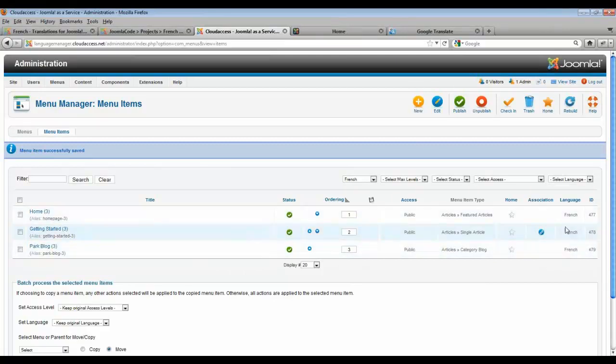So with these menu items assigned to their language, we can click on the little star icon here to set it as default. But instead of seeing the star that you traditionally see, you're going to see the little flag icon for that language. And this designates that this is the home page for this language. So when a user comes to your site and the site detects that they are in a French browser or a French operating system, they will automatically be directed to this home page as opposed to the default one.